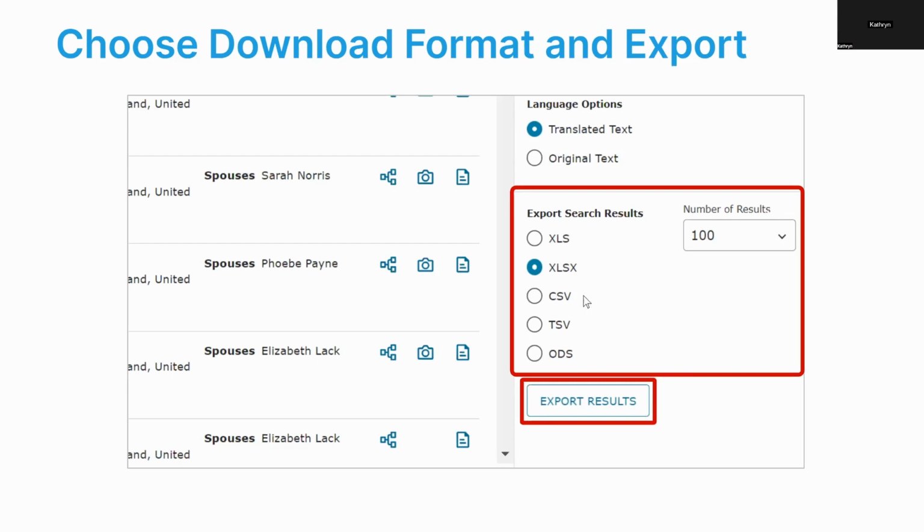But just a comment on these other ones. CSV stands for comma separated values. What that will give you is just a text file with all this information in it, except everything is separated by commas. So you've got like Sarah Norris, comma, Willingham, comma, blah, blah, blah, comma. You might be asking, why on earth would I ever want that?